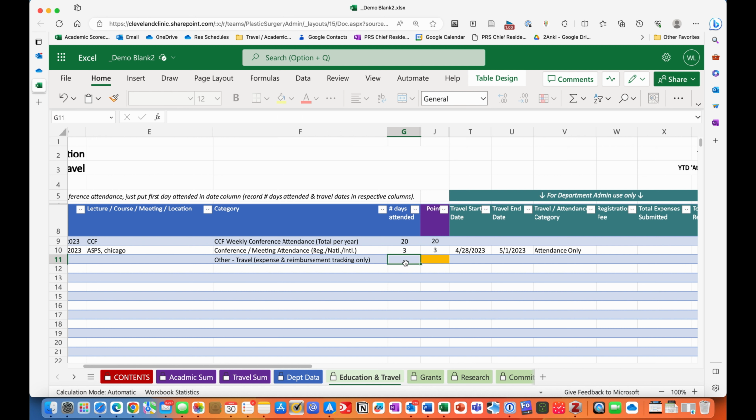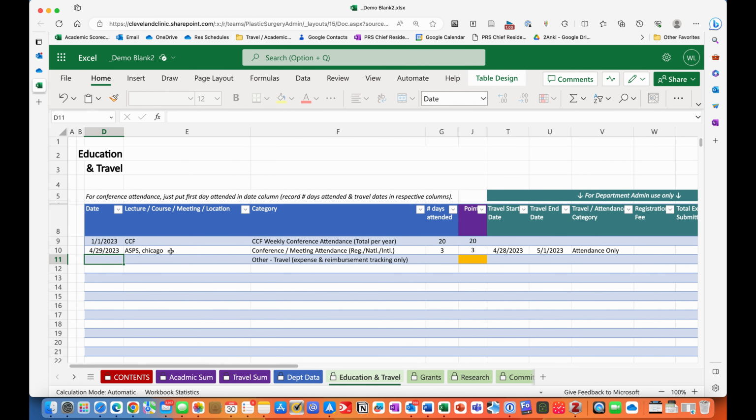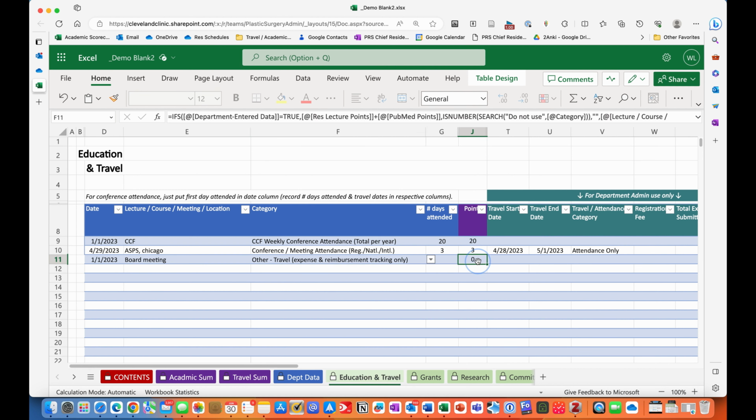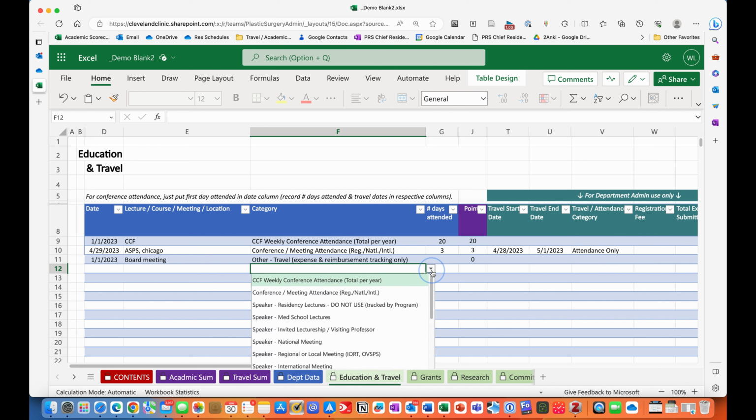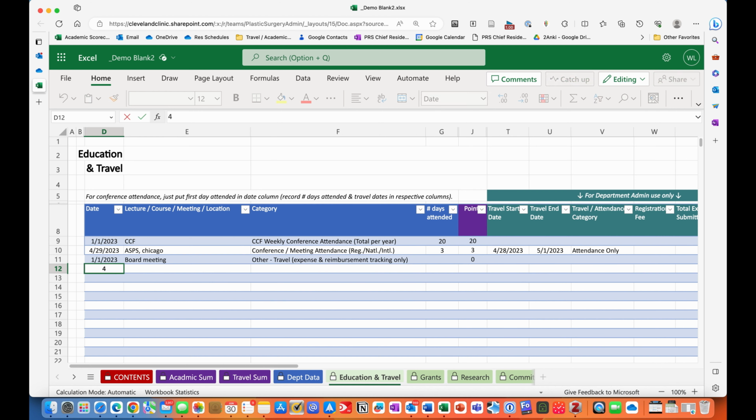For situations where you're not getting academic credit, like let's say it's a board meeting or a startup that you work for, here you can still put the date, but you're not going to get points for it anyways. And the other thing is you'll notice there are no points even filled in here until the information's entered in all 3 columns. But you can see here that there's no points awarded for that. It's really just so there's a row for travel documentation. And then for pretty much all the others, you have to fill out all 3 columns.